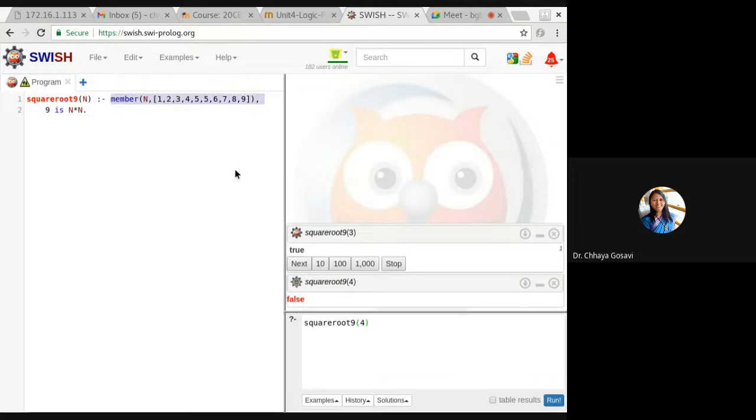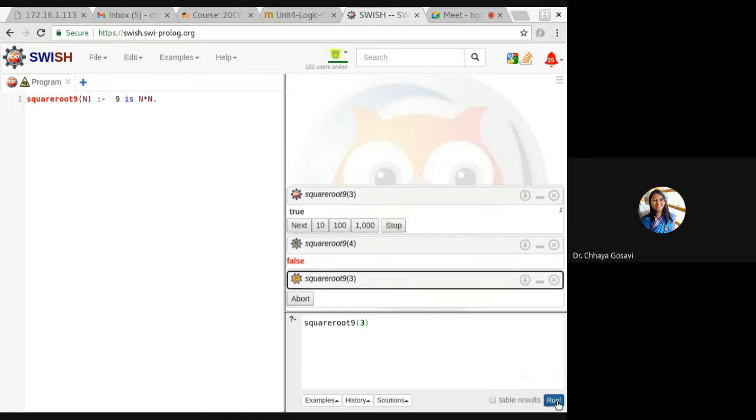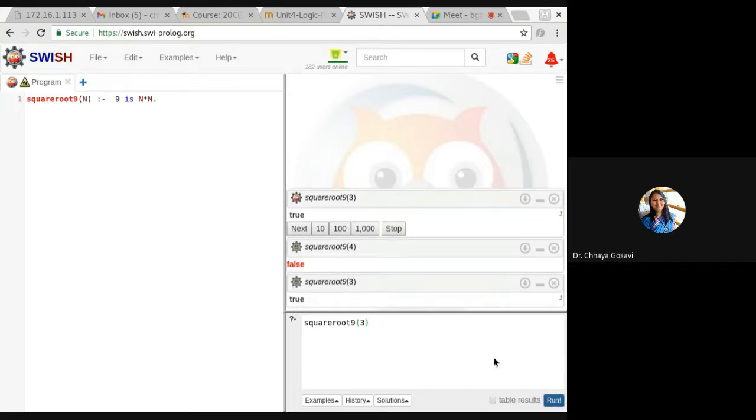Will it work without this line? If I just say 9 is n into n, will it work without member? Is it the correct rule? I want to find n such that n into n is 9. It can take any value, right? It will return true. But we want the search not to be infinite. It should return you the proper value. So we have passed that list.